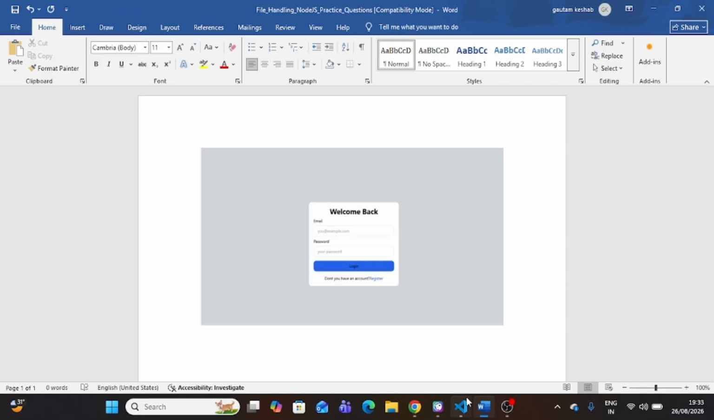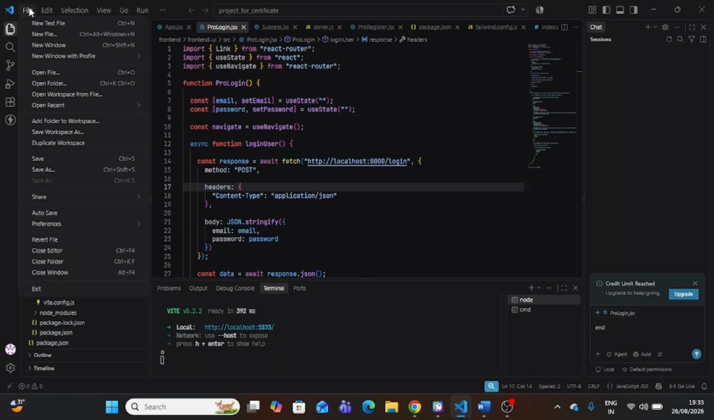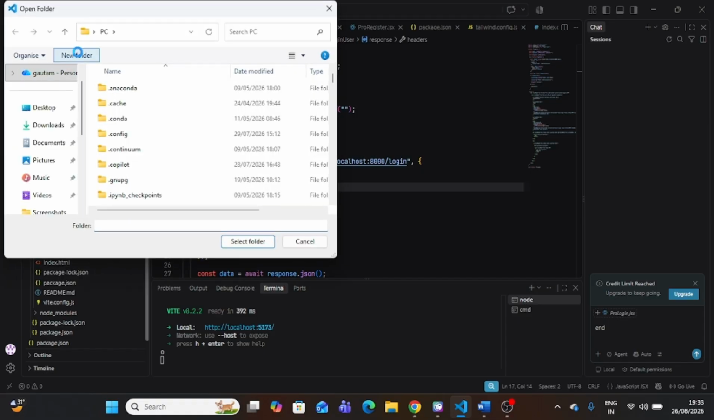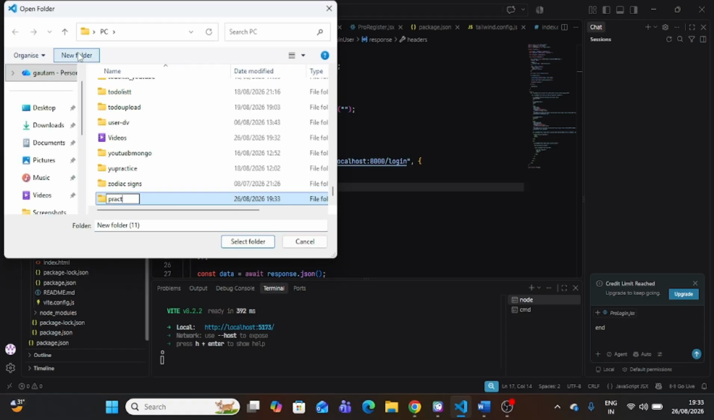I will go to my VS Code, then go to my file, then go to my folder and create a new folder and name it as practice mix. Perfect. Now I will just select this folder.